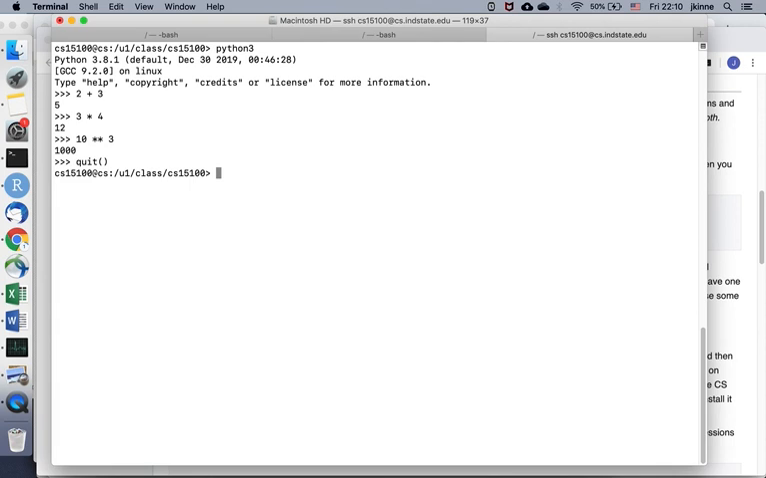Alright, so that is us writing Python one line at a time, and this here is called the Python console. It's like a terminal, but where you're typing Python commands instead of Linux commands.